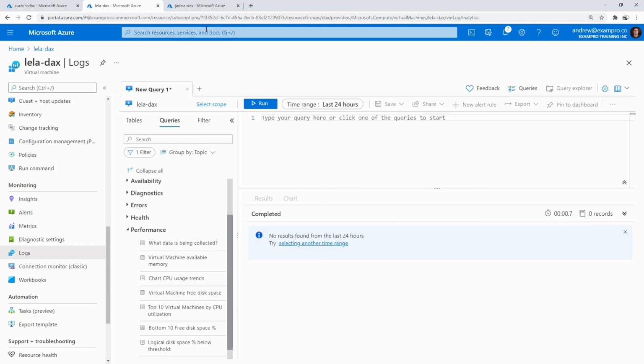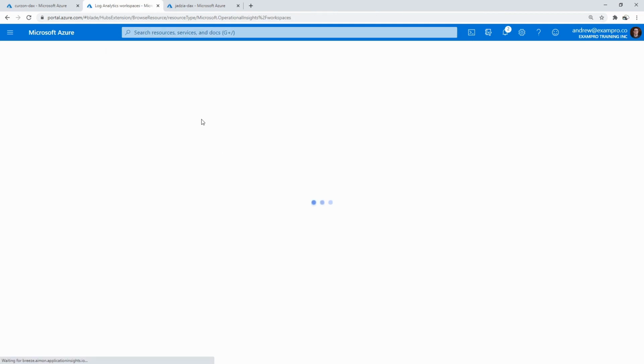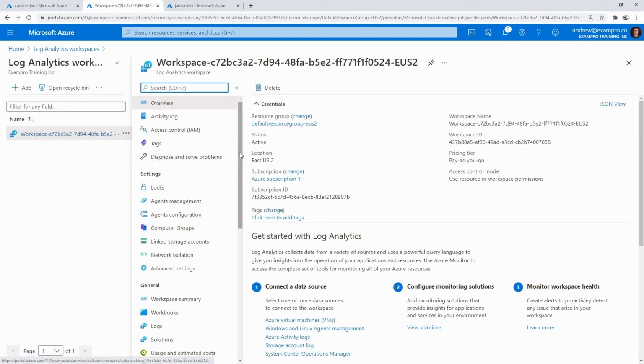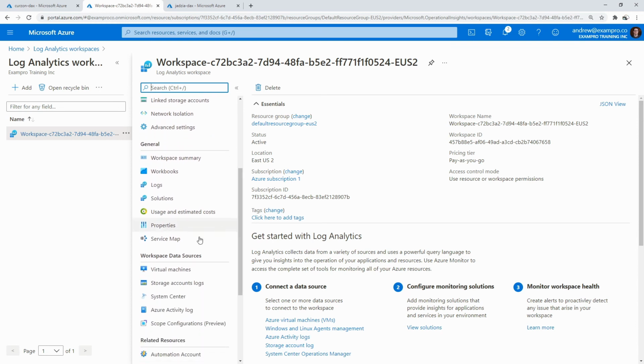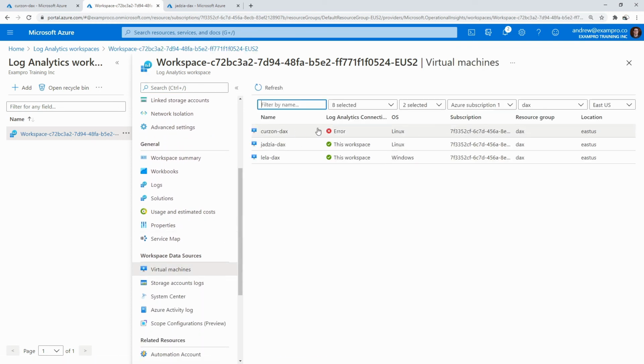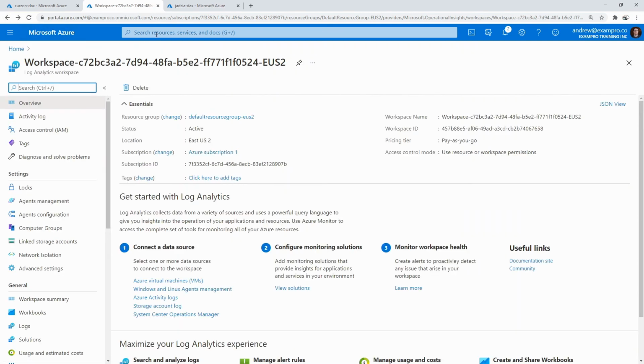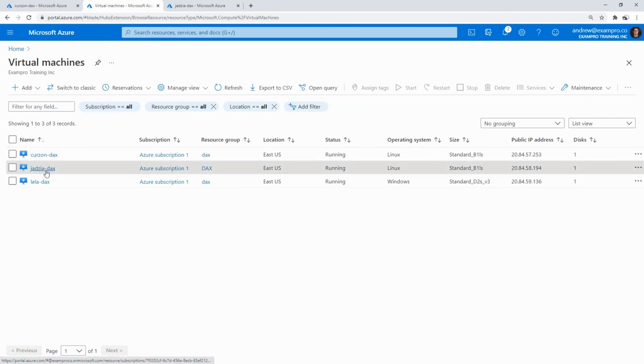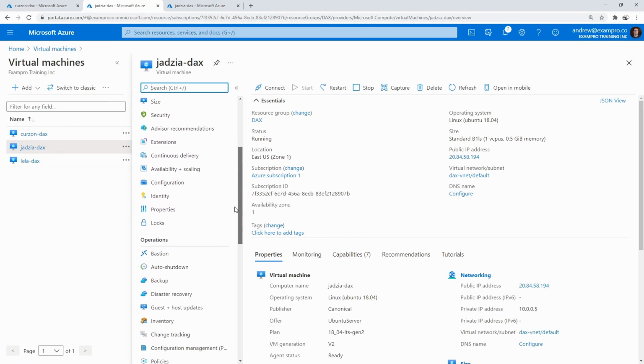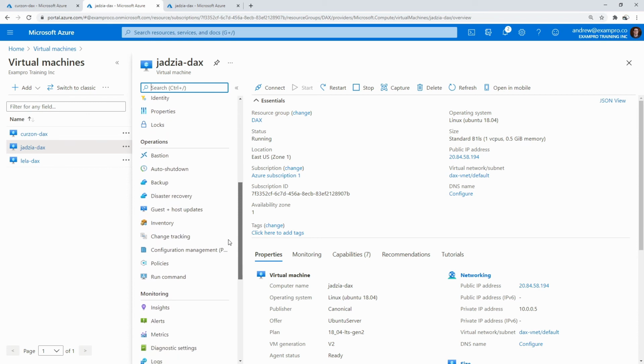So let's go back to our workspace. And what I'm going to do is take a look at our virtual machines that are connected. And this one has an error, and that's Curzon. And I'm not surprised because, again, it's a minimal Windows Linux instance, so it probably couldn't install the agent. So that's expected, but I just wanted to show you that edge case. If we go into the Jadzia one, which is the one we were waiting for this entire time, we should hopefully be able to see some metrics.